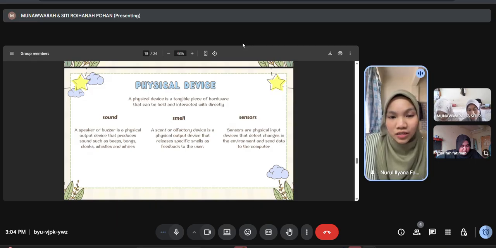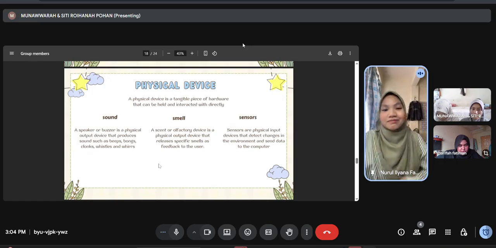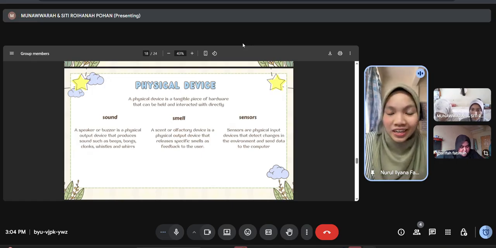Sound refers to the speaker or buzzer, a physical output device that produces sound such as beeps, bongs, whistles, and wires. Next is smell. Smell, a scent or olfactory device, is a physical output device that releases specific smells as feedback to the user. Last is sensor.